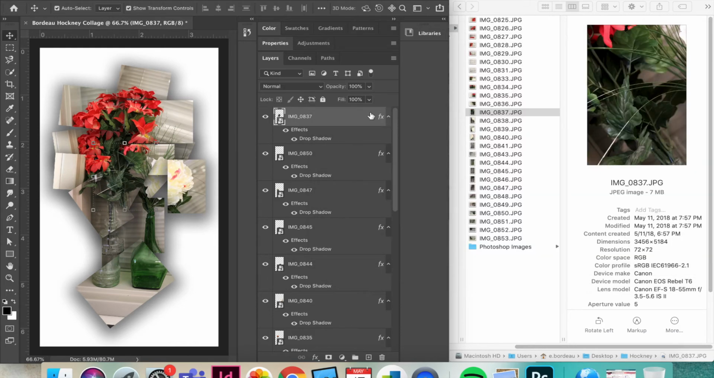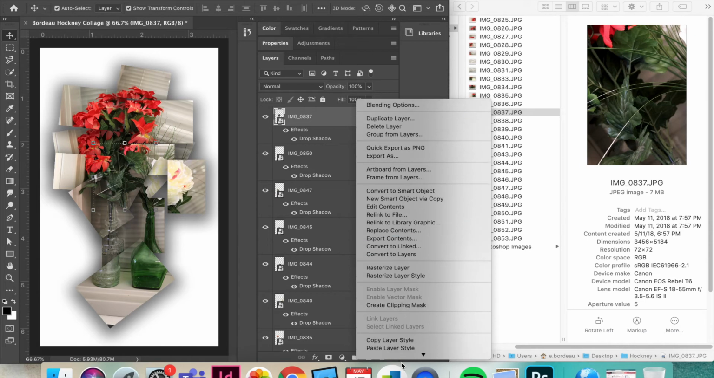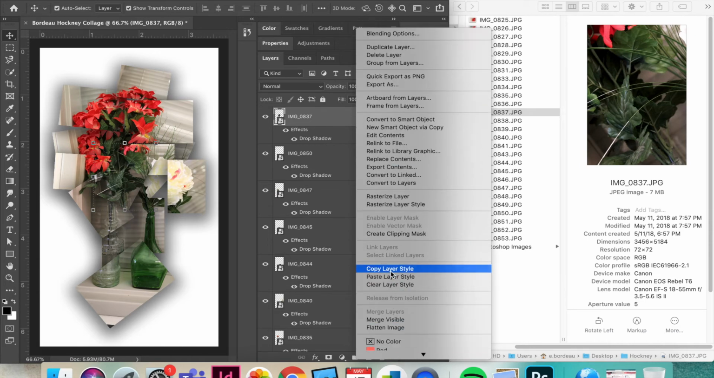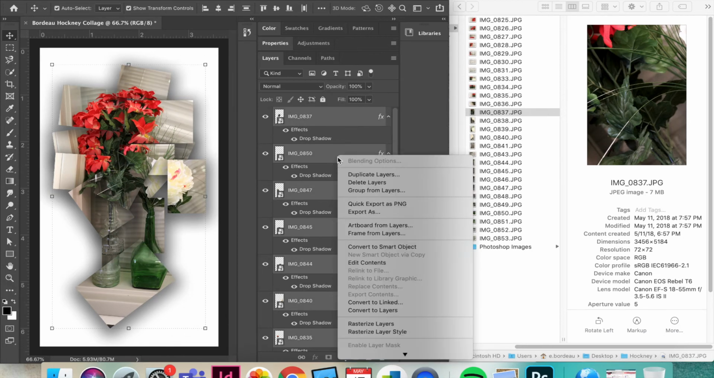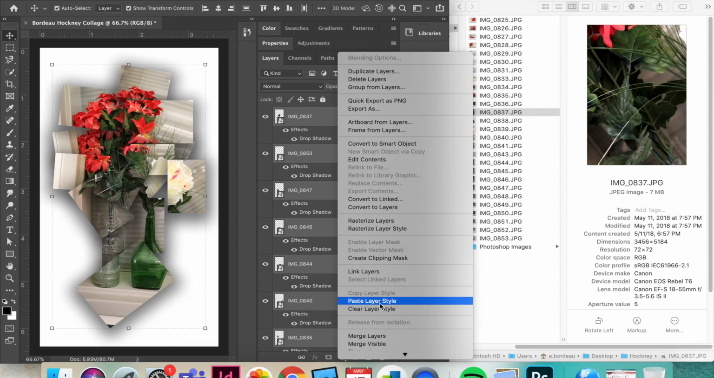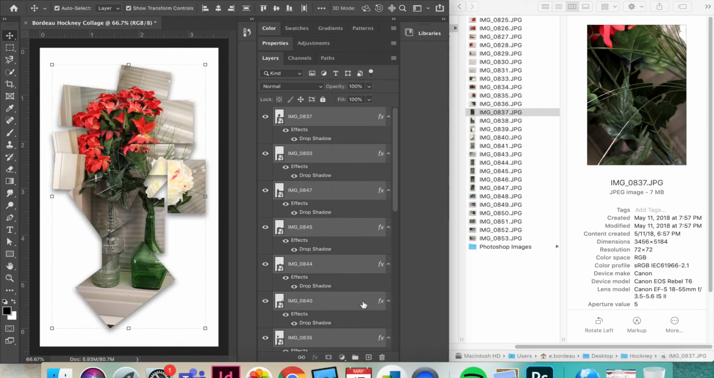Now I have to go back, copy that layer style, and then I'm going to drag a box around all my layers, and then I'm going to paste my layer style. You can see that looks a little bit better.